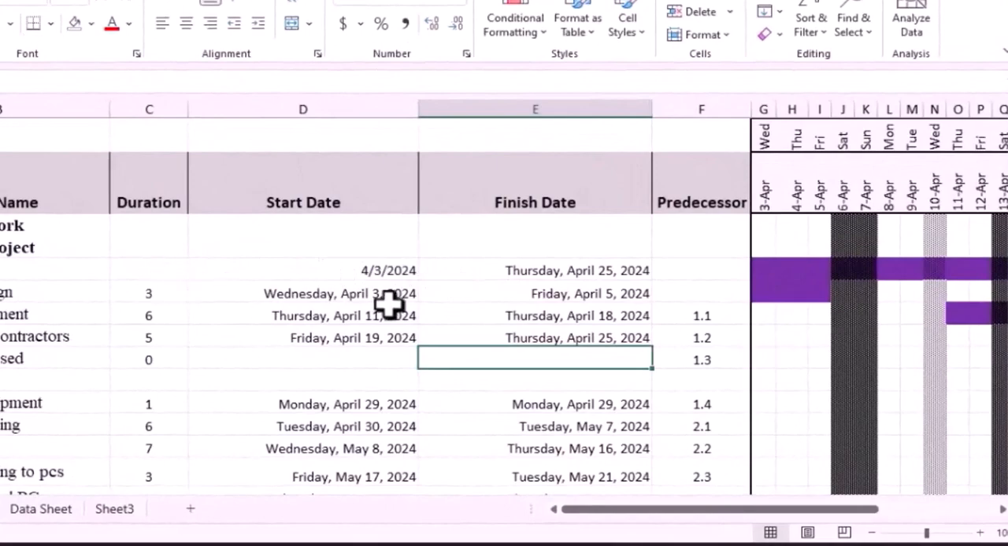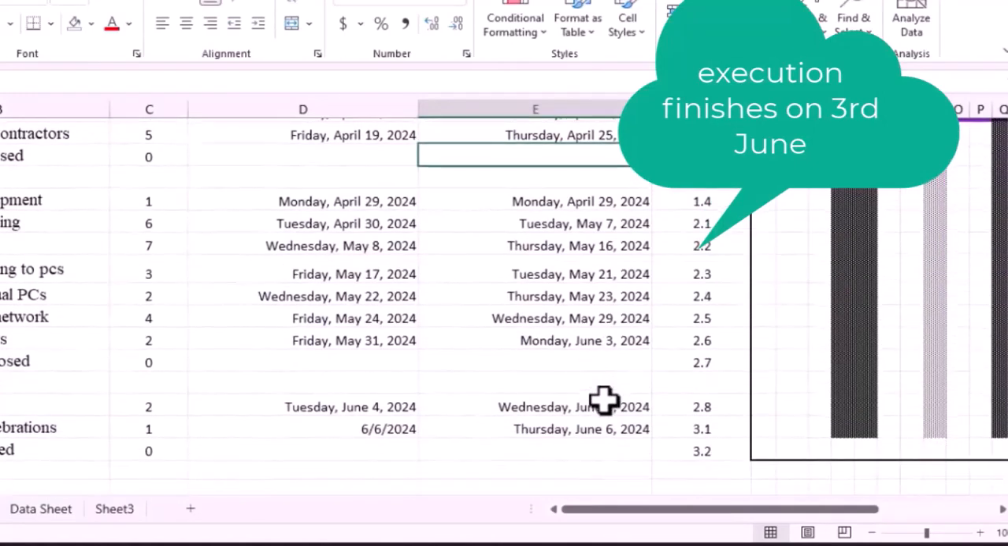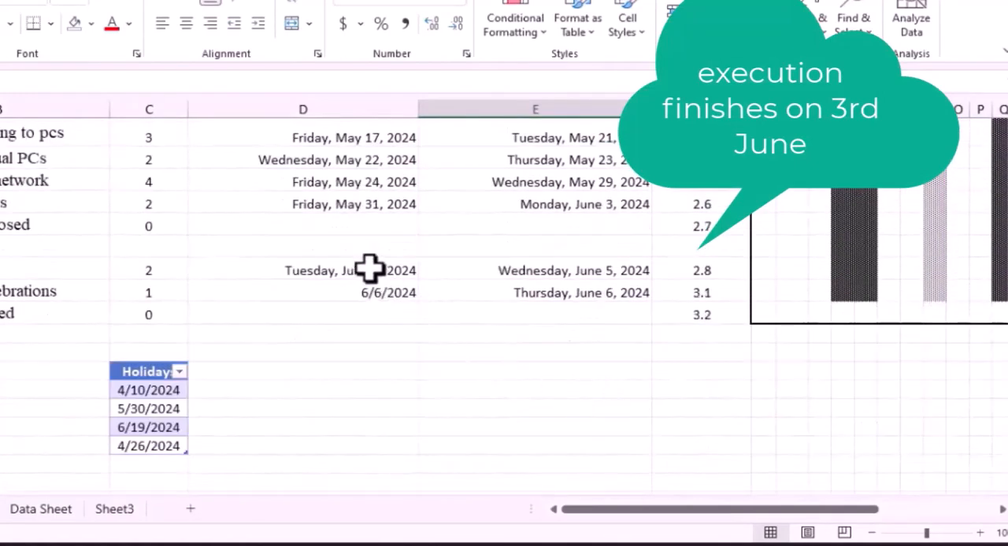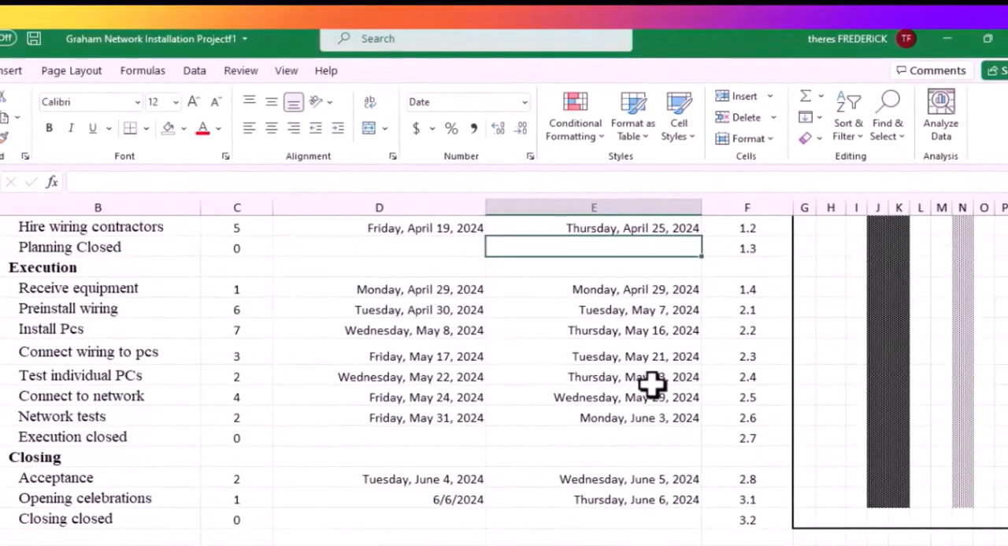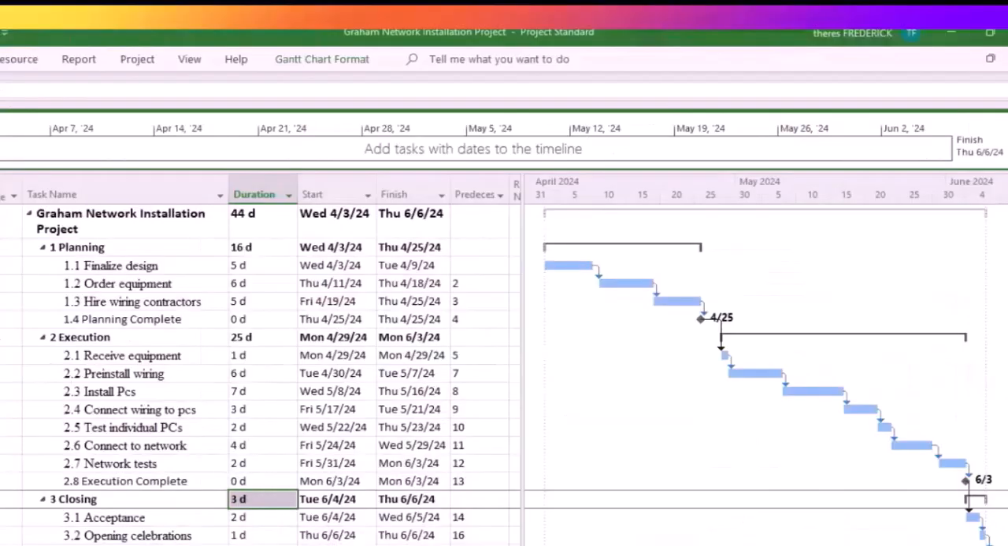All right. So it is the same thing you could do for execution. Execution will start on the 29th and finish on the 6th of June. And closing will start on the 4th of June and finish on the 6th of June. So how is this done in MS Project? I'm going to bring up MS Project so you would realize it's the same answer you're getting. This is the same exercise in MS Project.